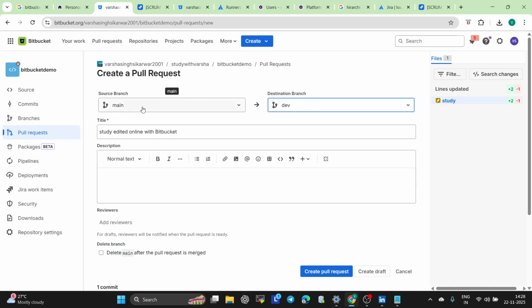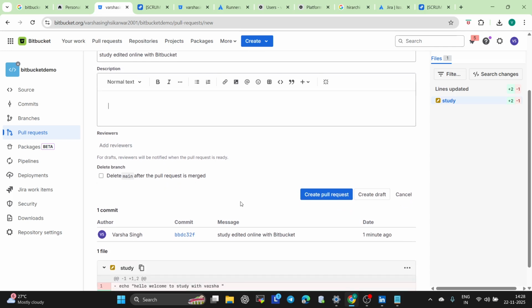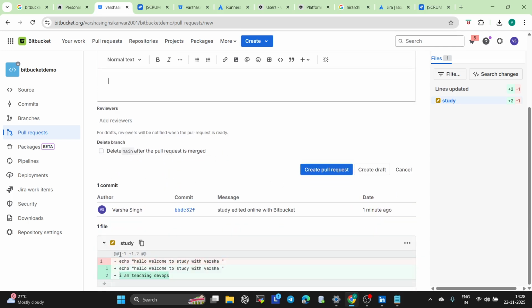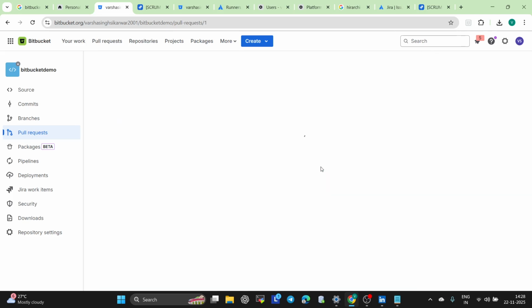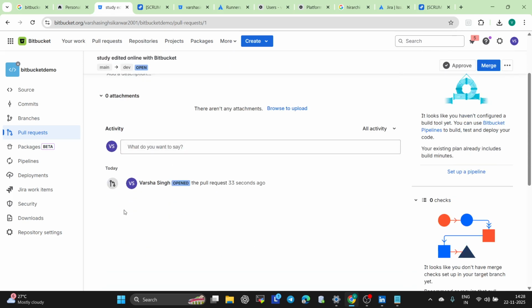Now I have changed it, and I also showed what the difference was. Now you can see the title, whatever you want, you can give. Description also give. Reviewer, I'm not giving any. See, this is my code, and this line got changed. I am teaching DevOps. It is in green color. Now you can create the pull request. So it will create. See, it's created. Open the pull request.